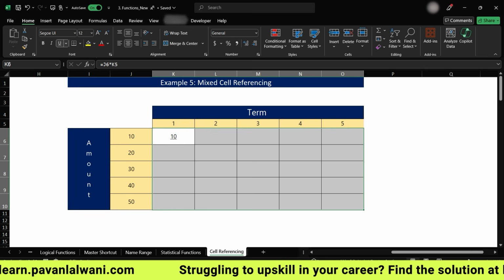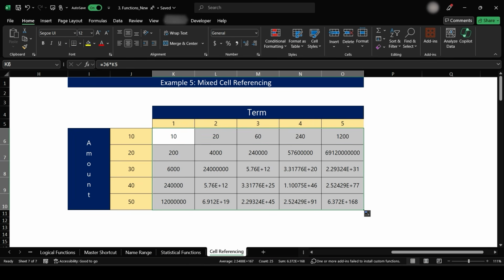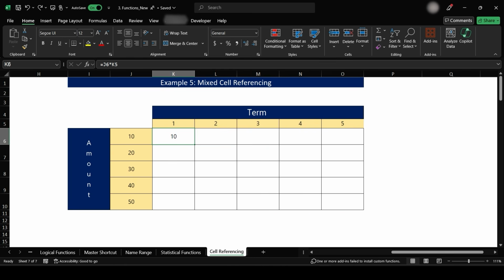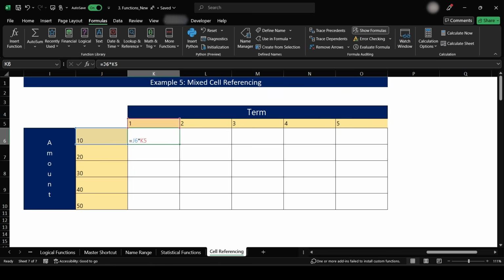So when we press enter, and if you try to drag the output here, you will not get the answers properly. You will see it will keep on giving some wrong answers. So in order to avoid that, what we can do is, we can first go to the formulas tab, show formulas. Okay, carefully observe, equal to J6 into K5.